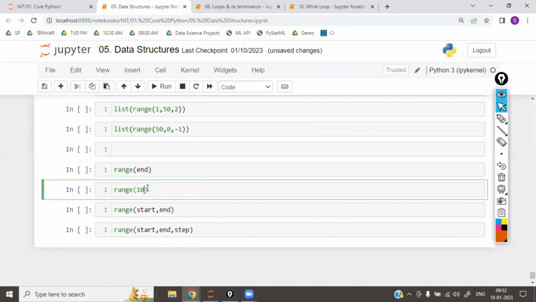If you want the last number also to be included, take 11. Simple, add plus 1. Whatever the end is, you have to add plus 1. So if you write only 10, the last number will not be included in the range. In that way this function was created, where the starting value is 0 and the ending value is 9. So it is going to take the values 0 to 9.